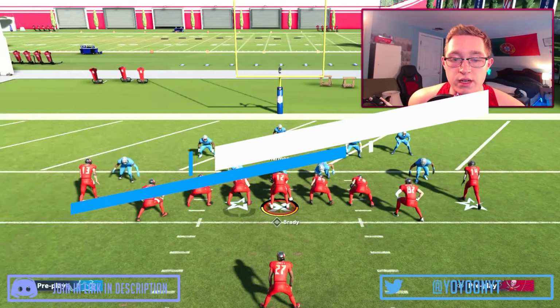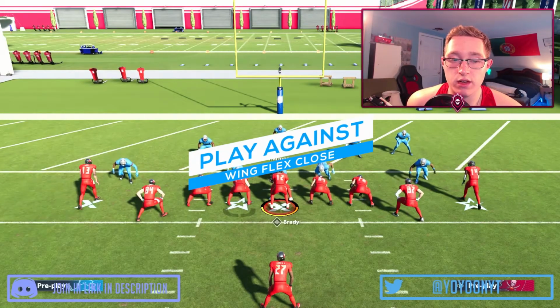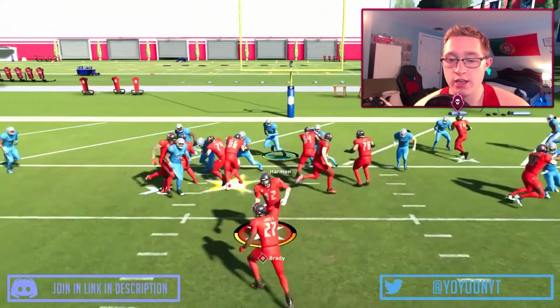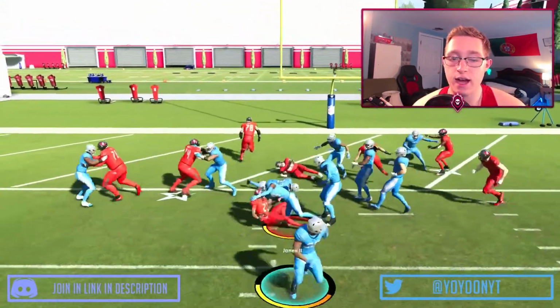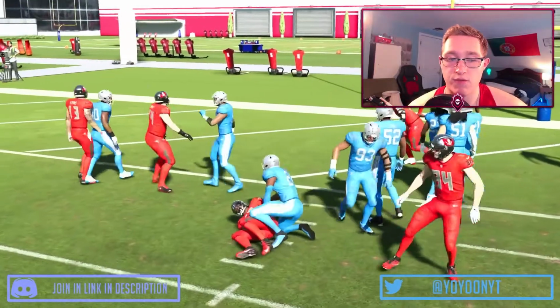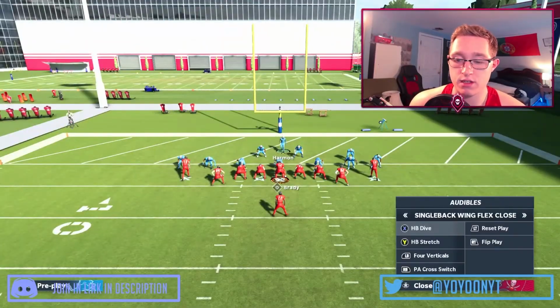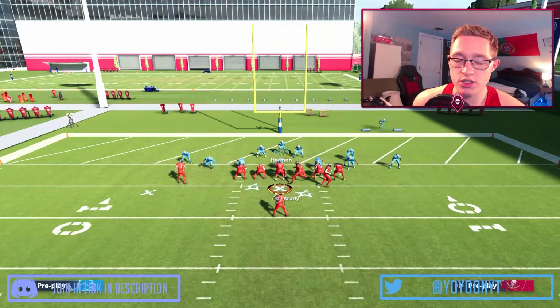Alright guys, so here we go. The defense is set up right here. We're going to be going against Singleback wing flex close, and we're going to be going against the inside run. You're going to see right here, I know he's running to the inside, and as you can see right here, we stop him for a loss of yards. I don't know why I couldn't flip the run to the right for some reason. That was honestly a very weird thing. Let's just go to halfback dive, though.